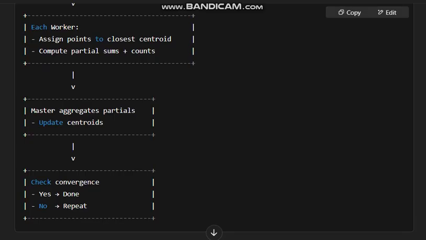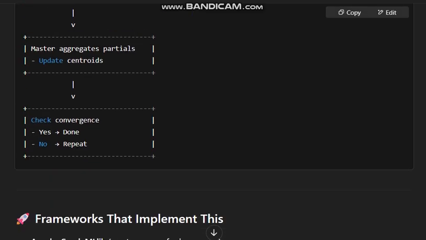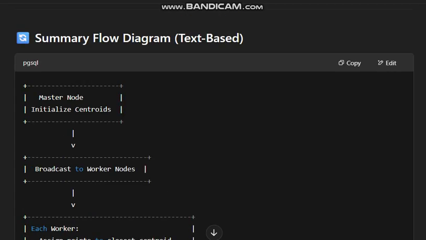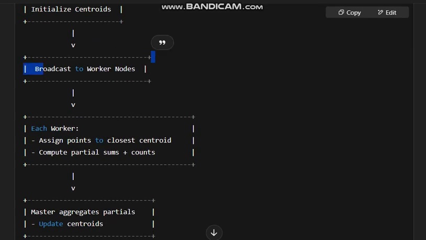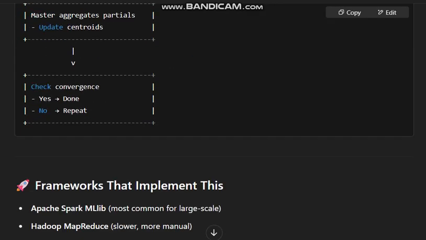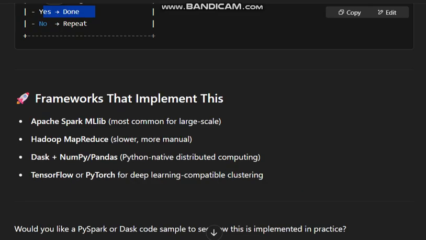The master finds the mean based on those partial sums and updates the centroids, and again this process repeats: it broadcasts to the workers, and the process runs again, and they check convergence. If no more centroid updates are happening, then it is done, and we have found the perfect K clusters with the data points. So, that is about it.